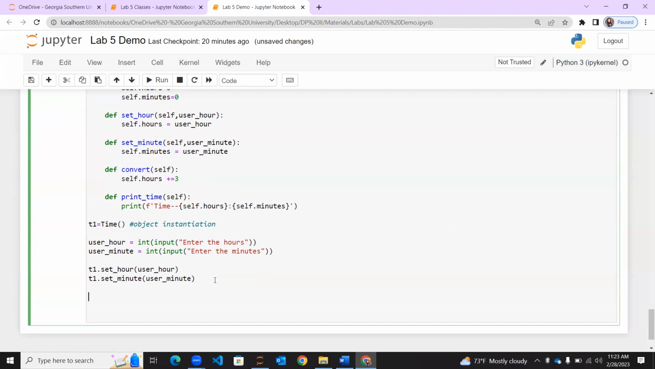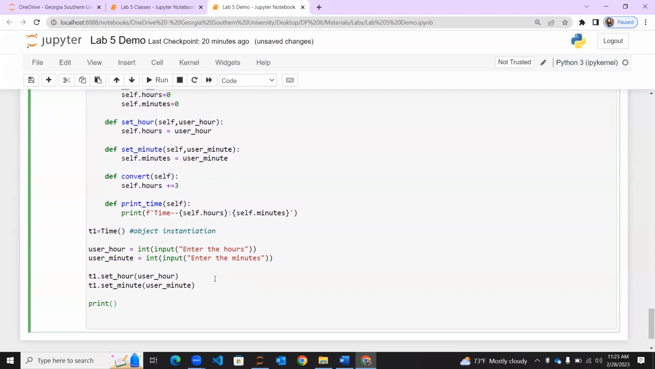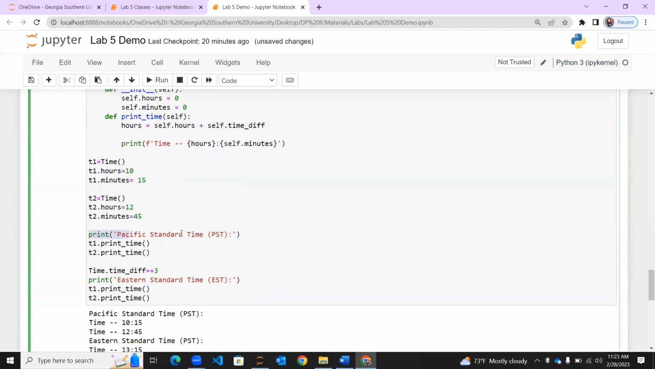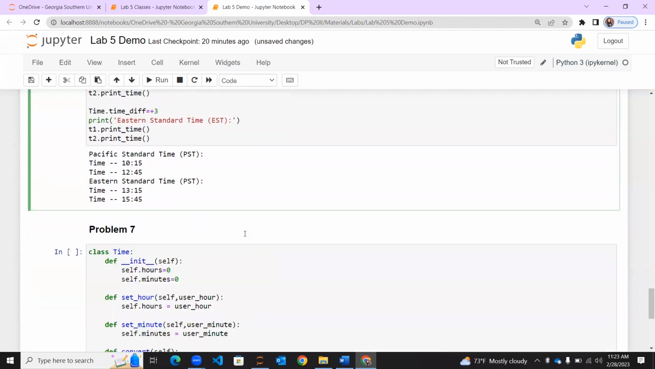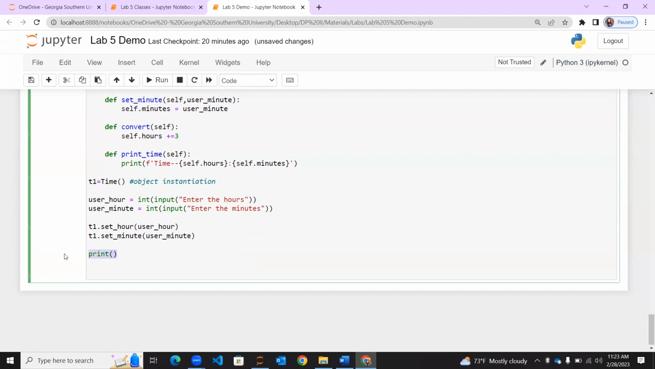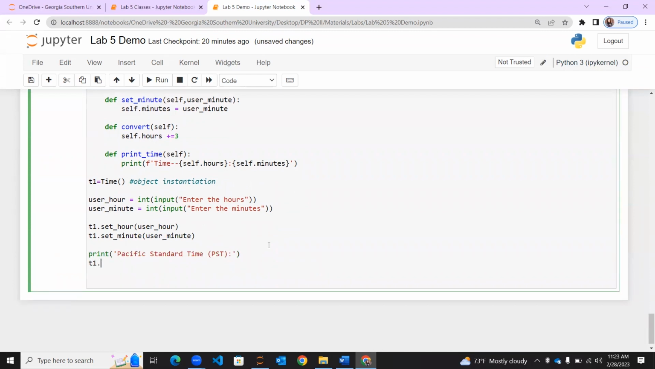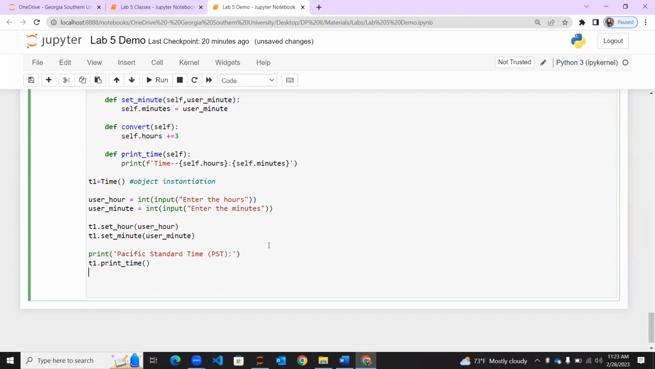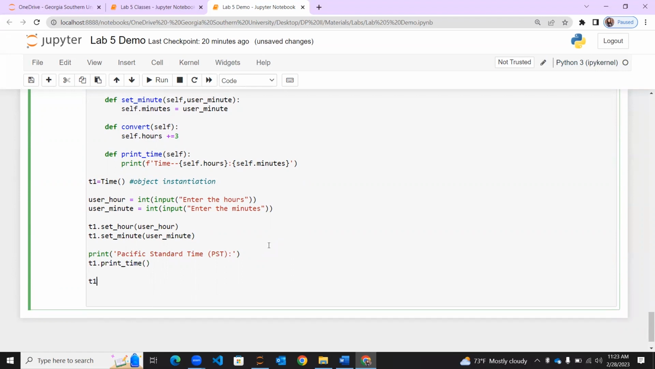Finally, we want to print it out. So first we want to print it in the Pacific Standard Time. Copying and pasting it from the previous one. T1.print time. And then we're going to do the conversion for that, T1 dot.